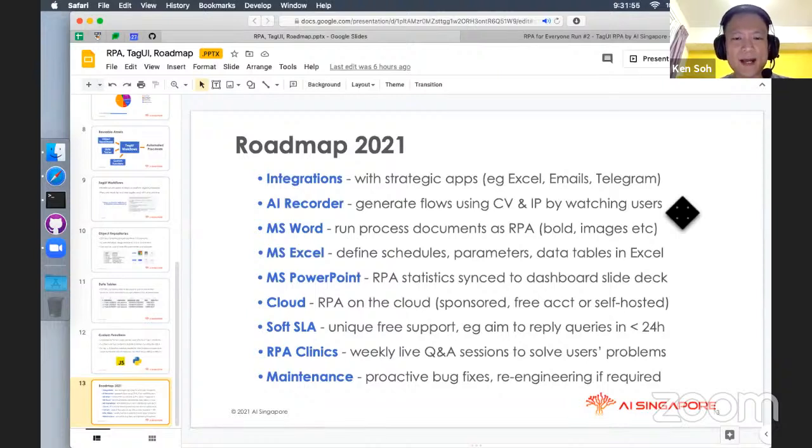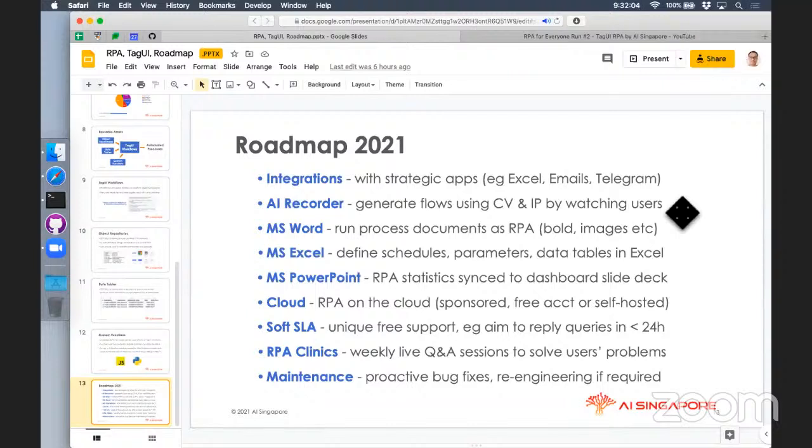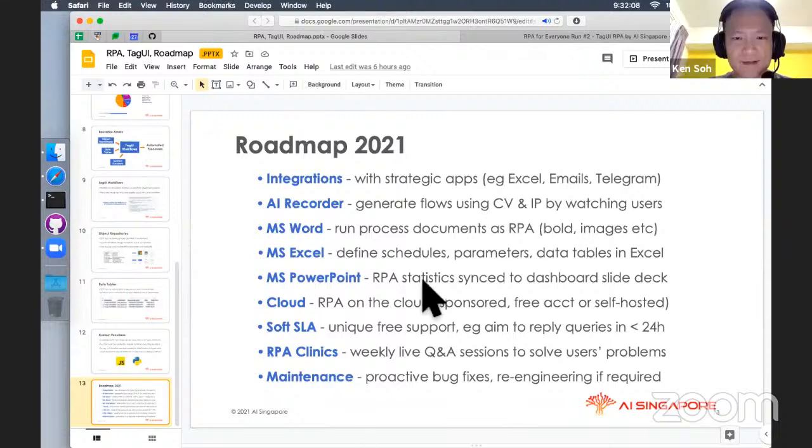Then a big idea that we want to work on this year is we want to really bring RPA to everyone and make it accessible. Okay, I think somebody accidentally unmuted. Okay, I'll mute again. Sorry.